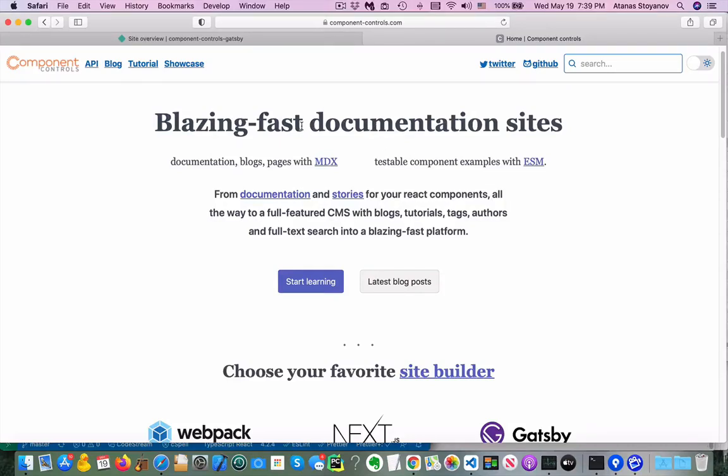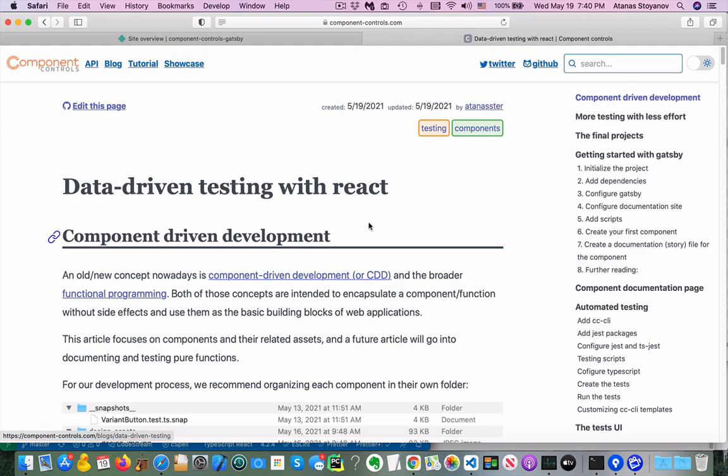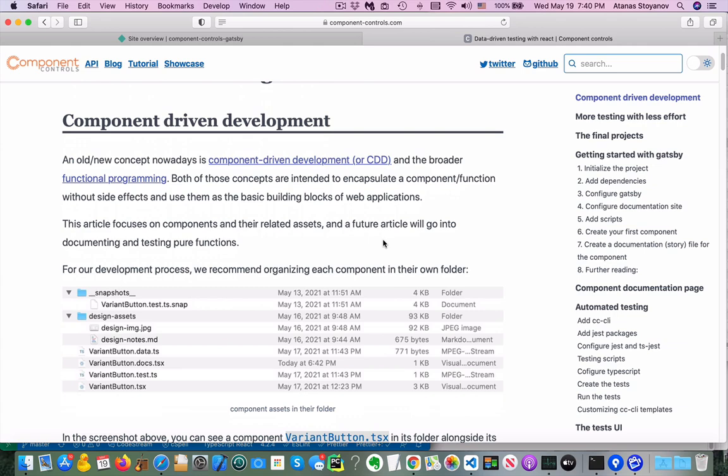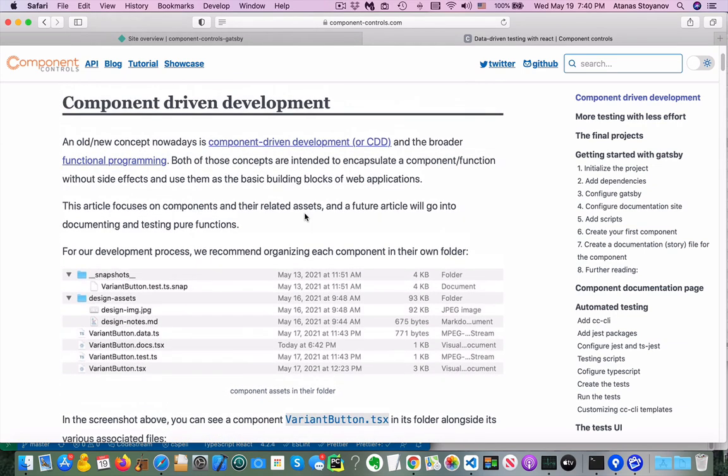This tutorial will go over creating tests for components and data-driven development with components under React. So first of all, if you go to our website at componentcontrols.com, you'll see a step-by-step blog article, data-driven testing with React. And while creating this video, we'll go over the blog post as well.